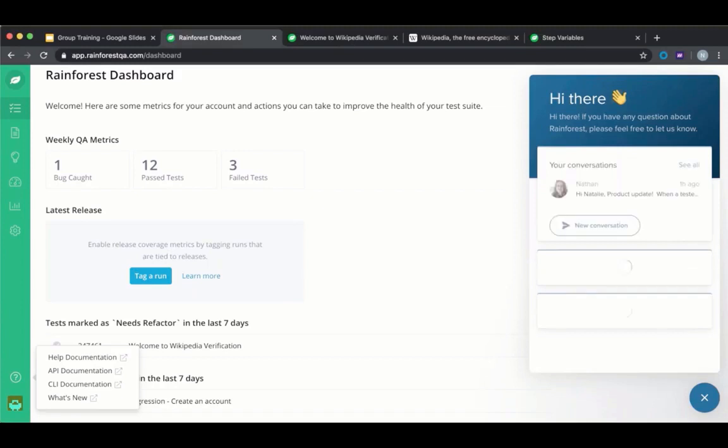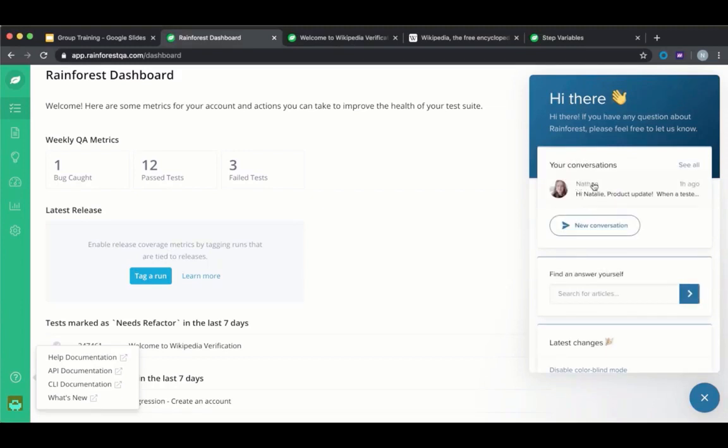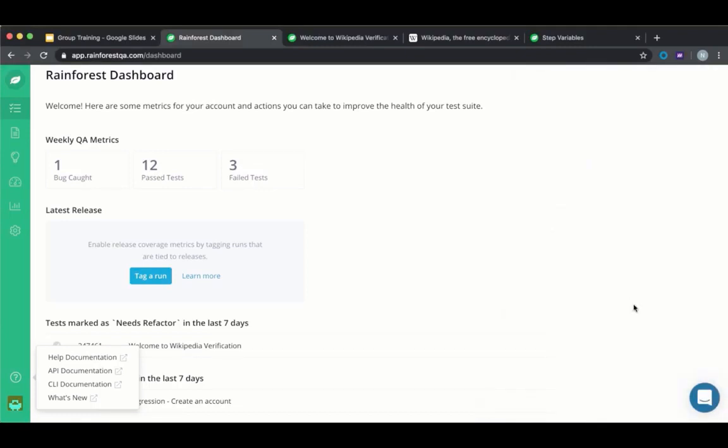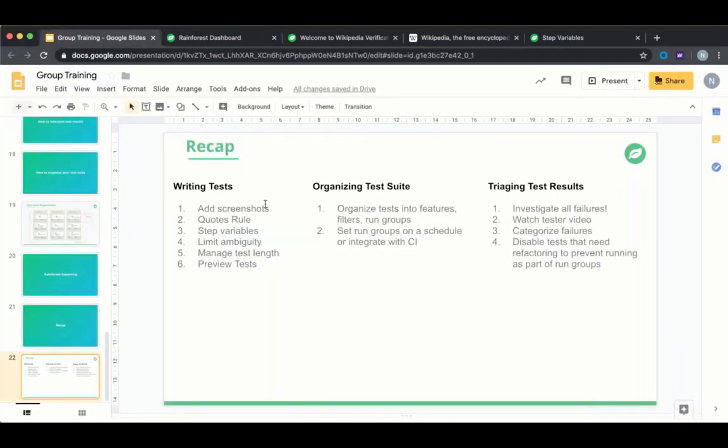And then finally, at the bottom right, you can see the Intercom chat bubble. So this is how you would reach our tech support team. They're very responsive. So, if you have questions that aren't answered by our Help Center, definitely go ahead and start a conversation with them. And that just about wraps things up.